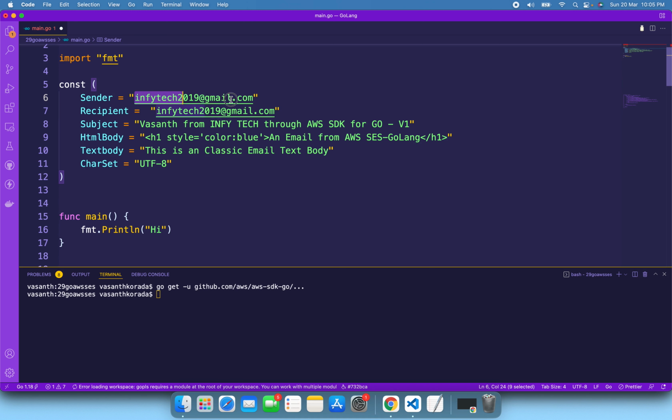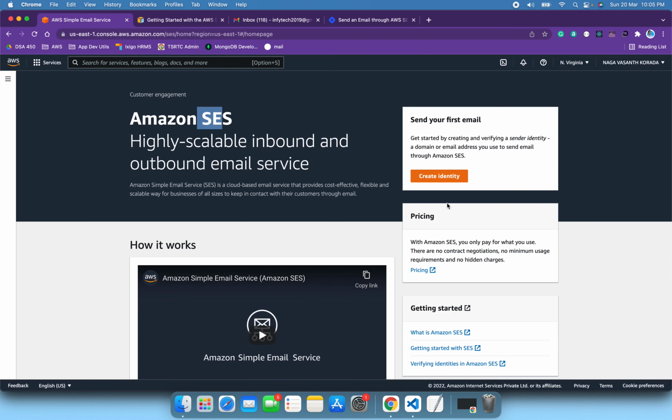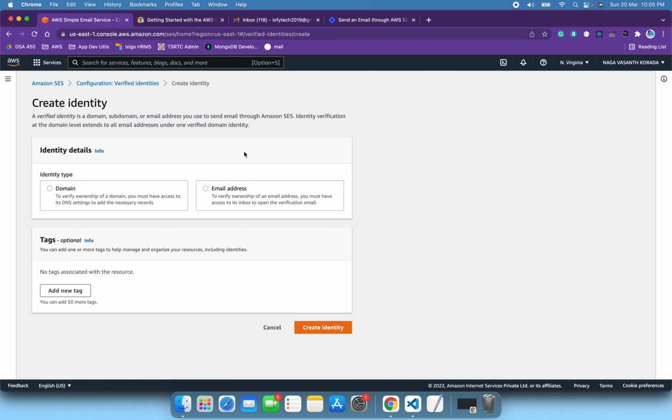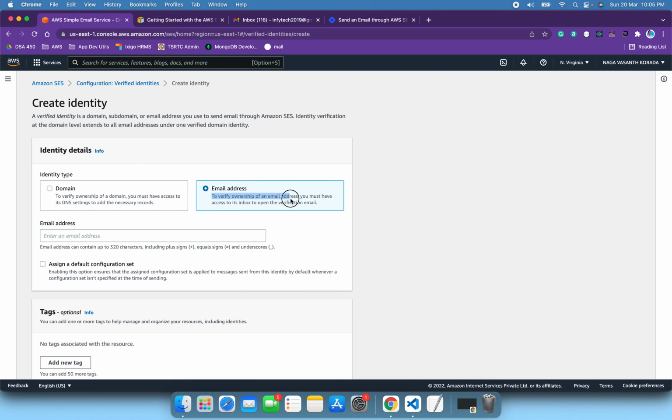So now let me copy this email and verify it through the AWS console. I'm going to click on create identity, and then on email address. It says that to verify ownership of an email address, you must have access to its inbox to open the verification email. So let me paste this, and click on create identity.